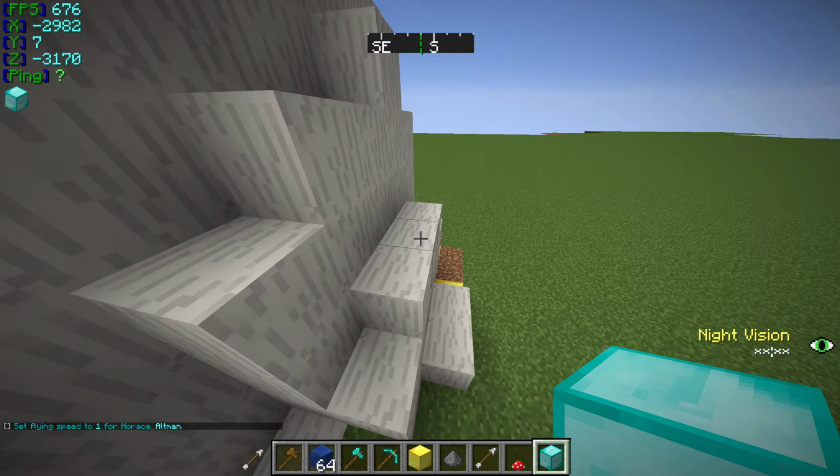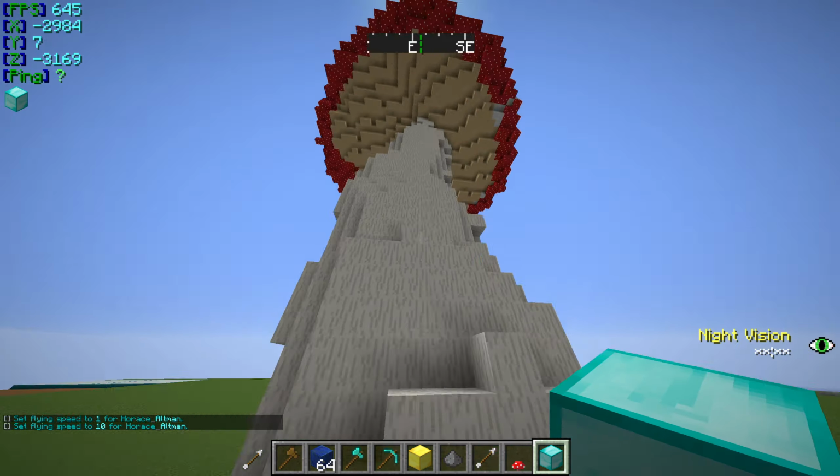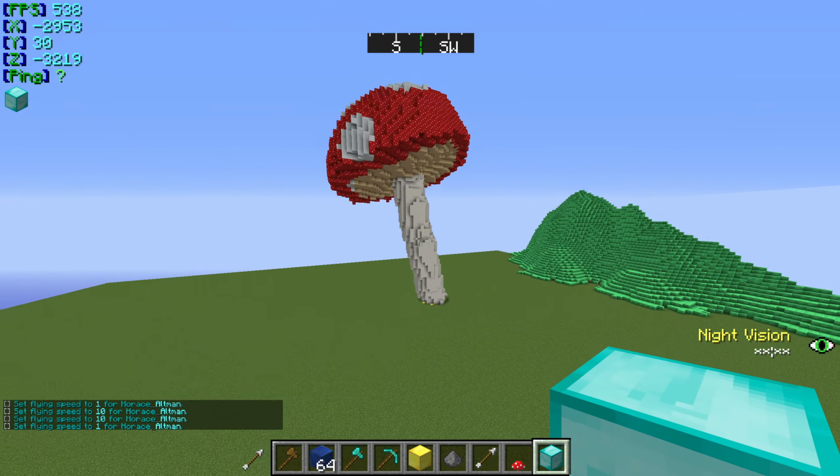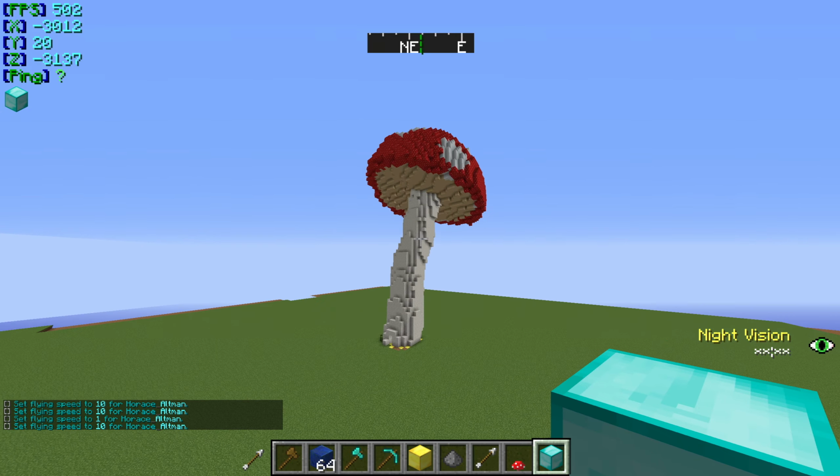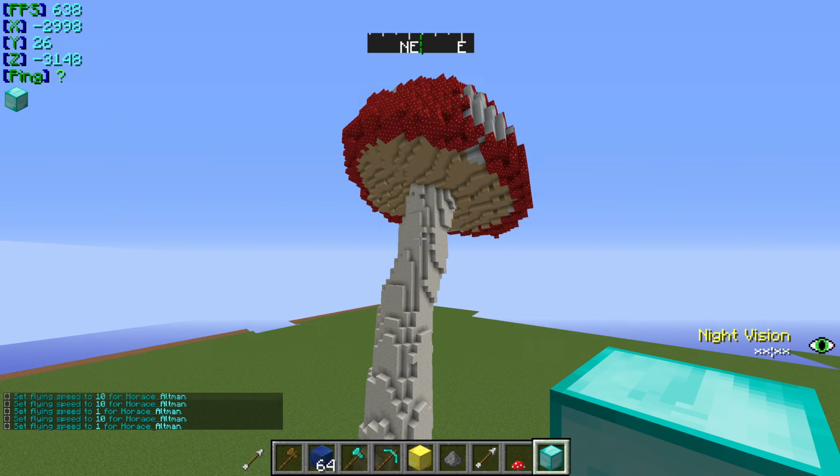Of course, you can put little houses in here. You can kind of just go with it. This is a basic mushroom, but I'm hoping that with your imagination, you can turn it into something absolutely beautiful and exciting and so, so creative.